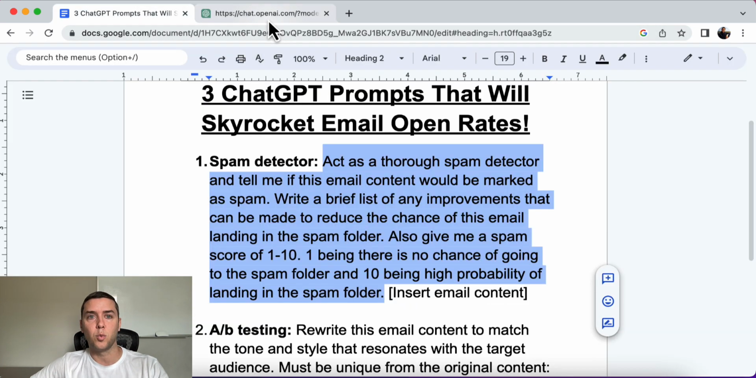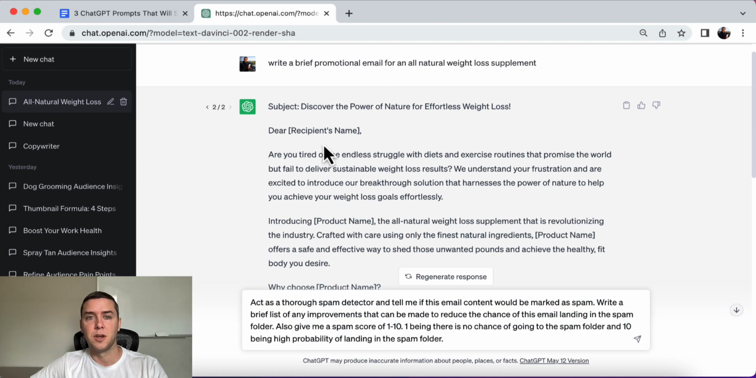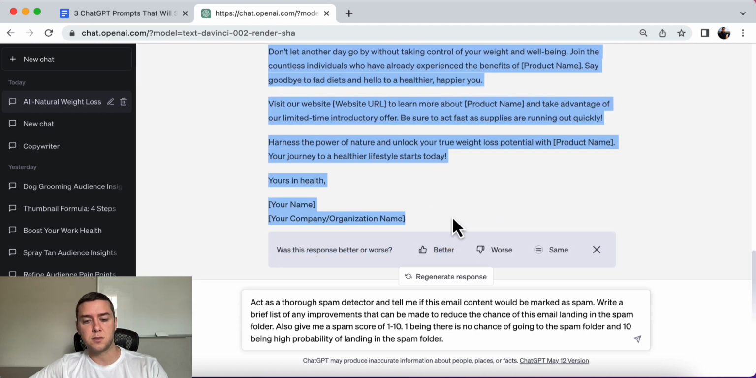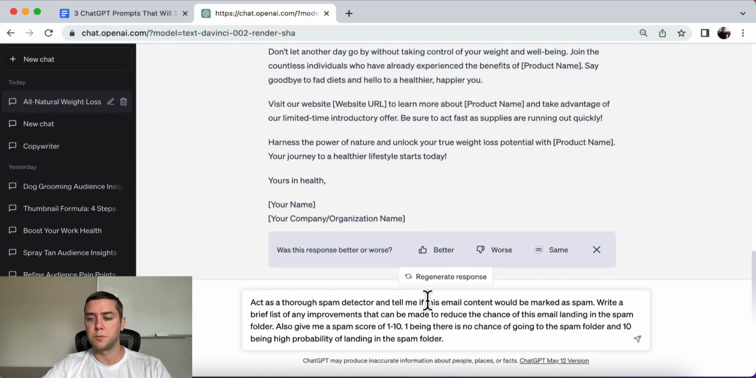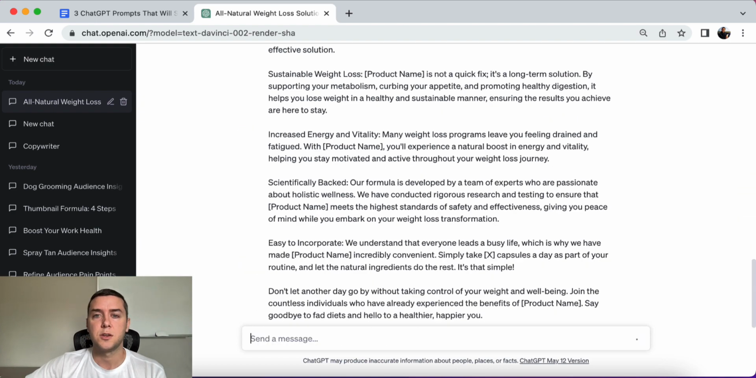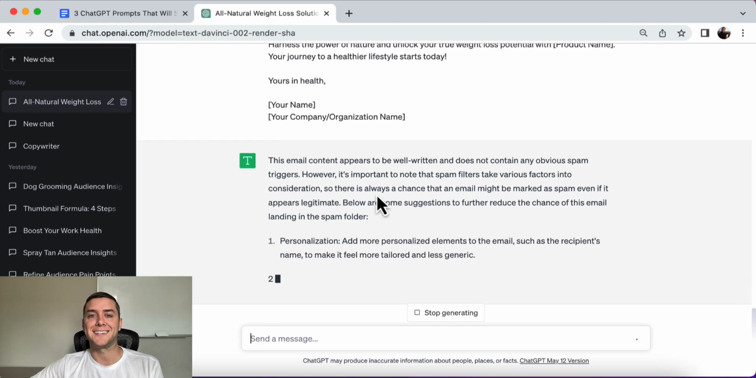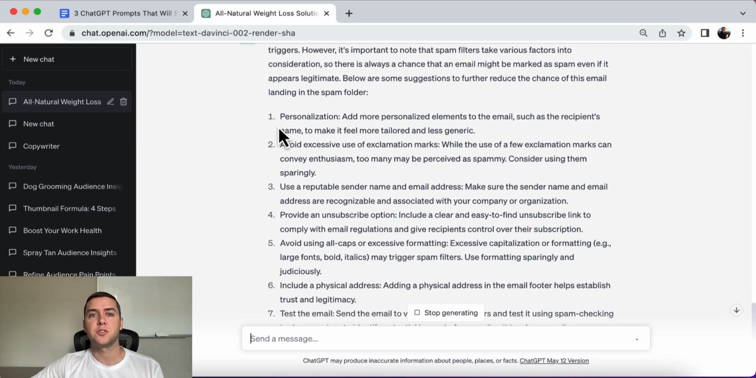So we're going to test it with the spam detector. So all you do is copy this. And again, all my prompts are going to be in the description below for you to just copy paste and start using them right away. Okay, so copy this, and then I'm going to insert it there. So it's going to give me some improvements that we can make on this, as well as a spam score. Okay, so let's see what it says.